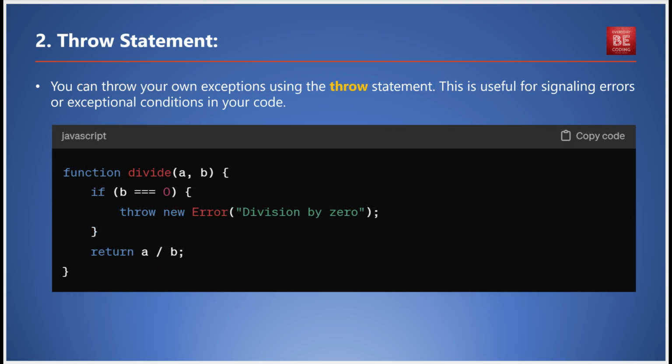Next up is the throw statement. This is a handy tool for signaling errors or exceptional conditions in your code. You can throw your own exceptions, letting your program know when something's gone awry. It's like the flare gun of your JavaScript code, alerting you to potential problems.